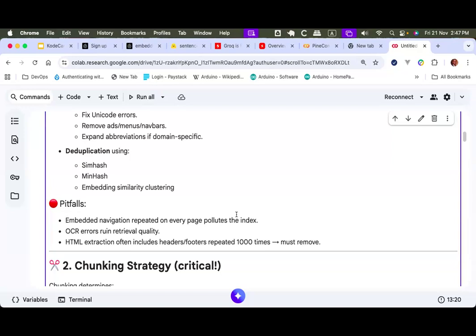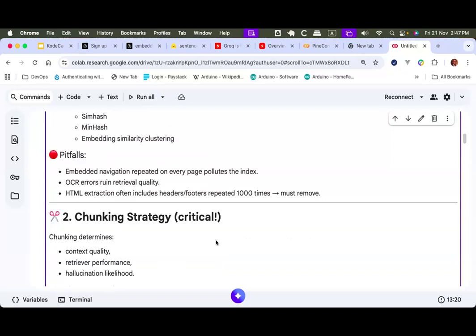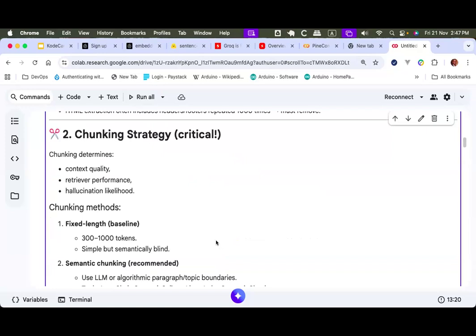So we are now talking about a situation where you are building this for a very large audience, for a corporate or enterprise situation, right? For what we may be doing, we may use very simple data so that we will not have a lot of these issues. But in real life, yes, you will definitely have to face some of these things. So that's why you have to be careful about them. HTML extraction will include headers and footers repeated 1,000 times, so you must remove all of those. This is basically what we are saying. So that's a deduplication of parts of the whole thing.